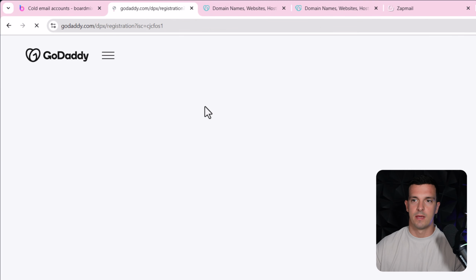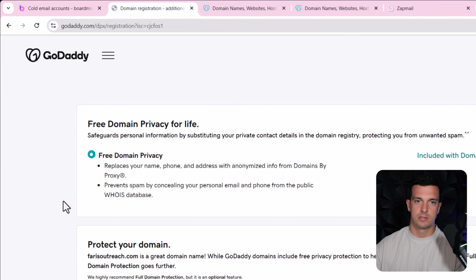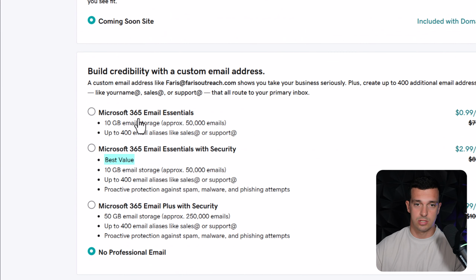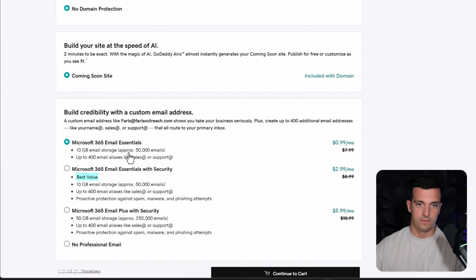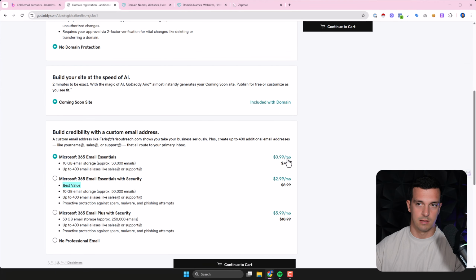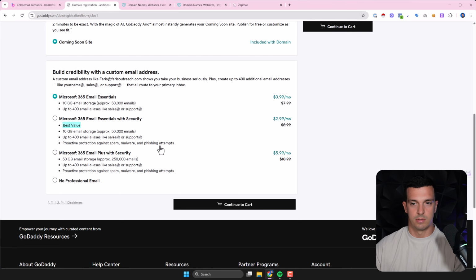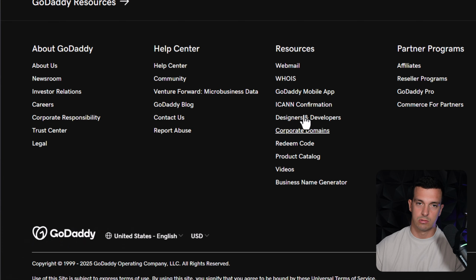Next. And then you proceed through the buying process. Free domain privacy, that's fine. You don't need any domain protection, and you need these Microsoft Office essentials. So it's like $1 per email. And if you don't see this, try changing here the country, as I said, and you should be able to see this. You click continue to cart.